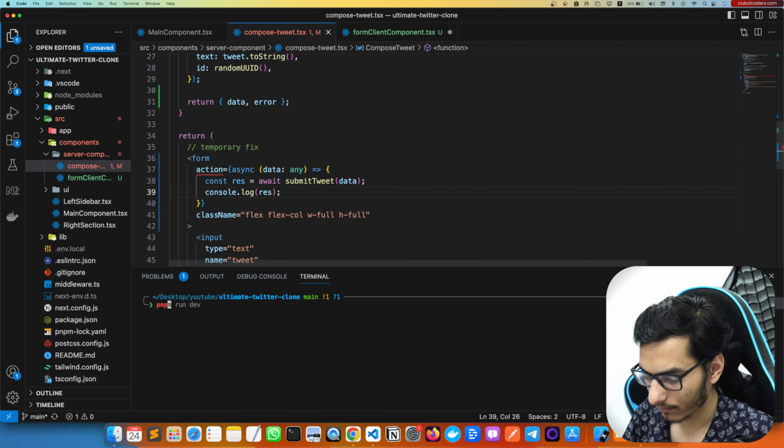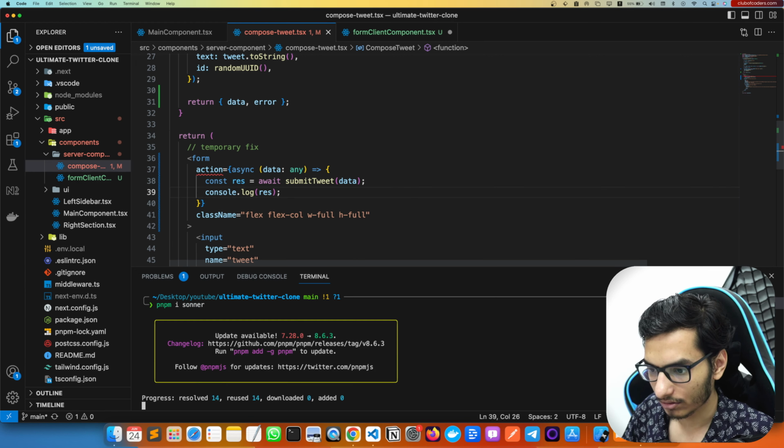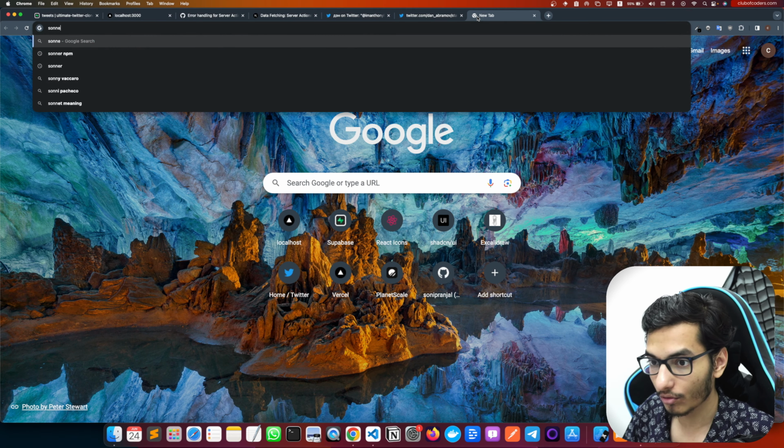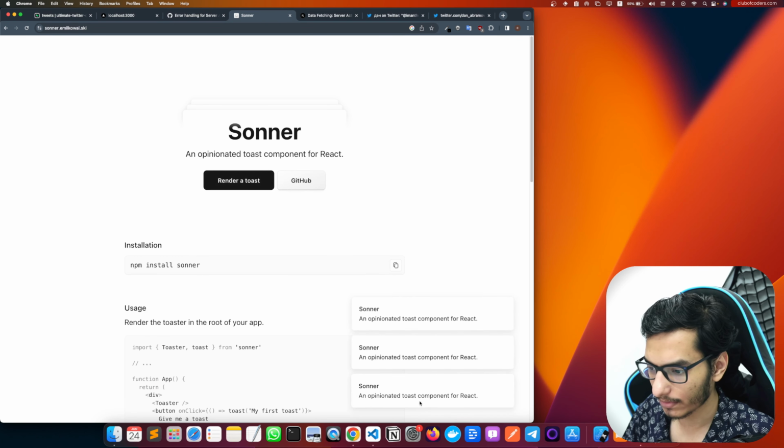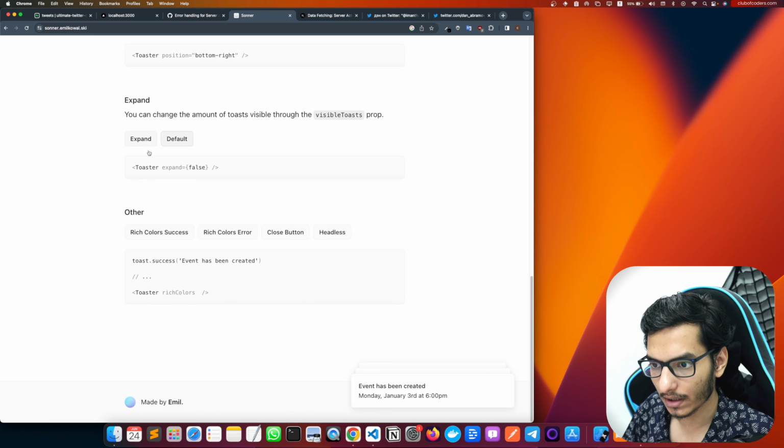Let's install the package first. pnpm install sonner. This is a package which will help us to show some nice toast messages. You can see the toast messages, these are very good, with rich colors, and looking good.